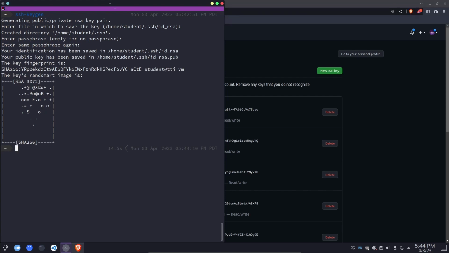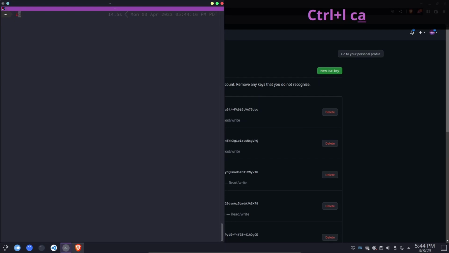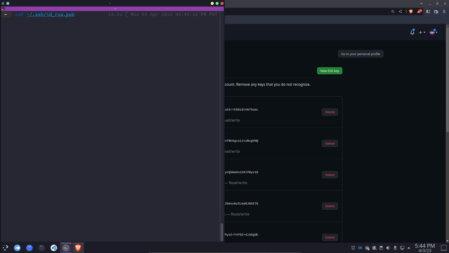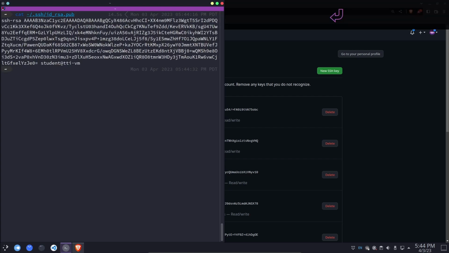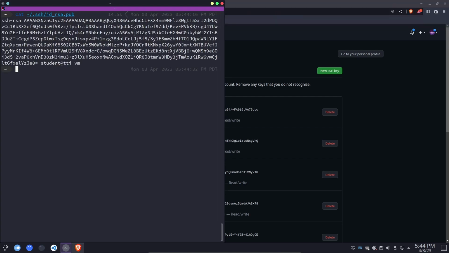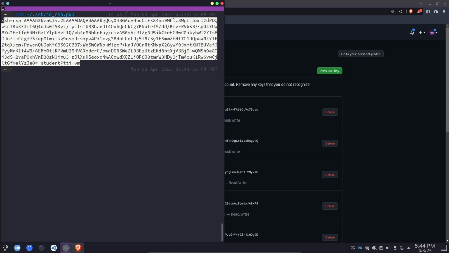Once that is done, you are going to cat ~/.ssh/id_rsa.pub. You want the public key, not the private key. Do not disclose the private key to anyone. It's okay for you to see my public key because you don't have the private key. That's kind of the whole point. Everyone needs the public key in order for this to work.